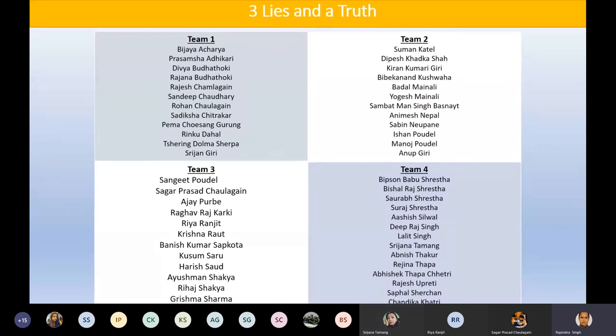All right, so let me pick team two this time. Team two is leading actually, with 5 points. So anybody in team two would like to volunteer in guessing the right answer? Always available. State your name first. Manoj Pole. Okay, so Manoj thinks that Sagar is always available online. Thank you, Manoj.